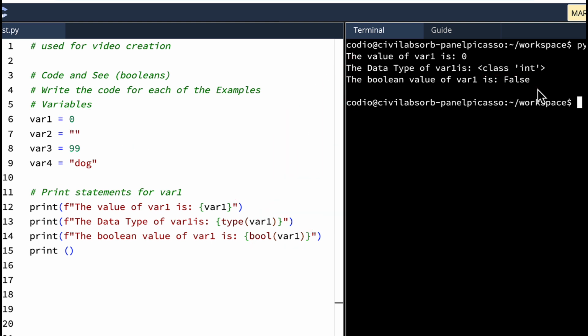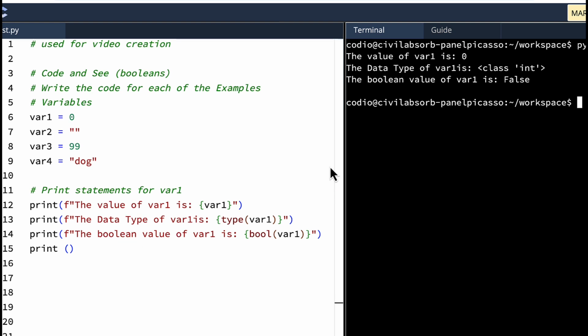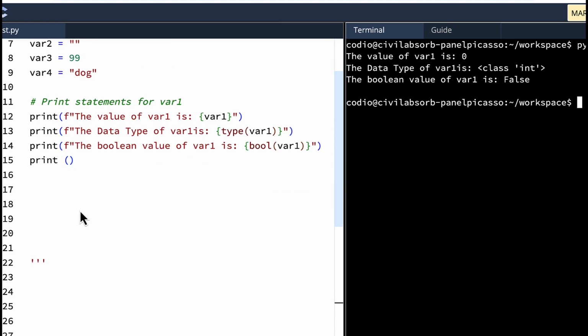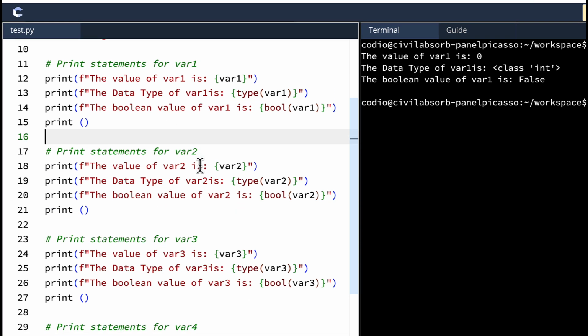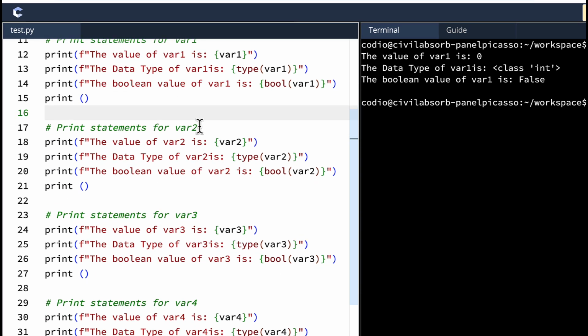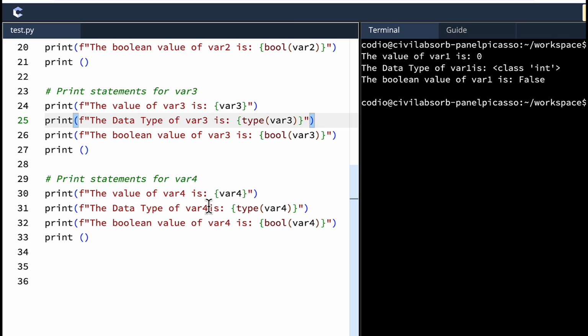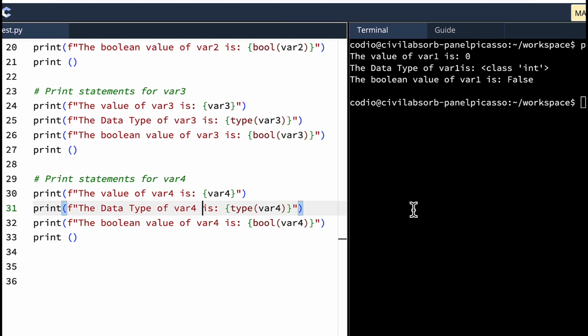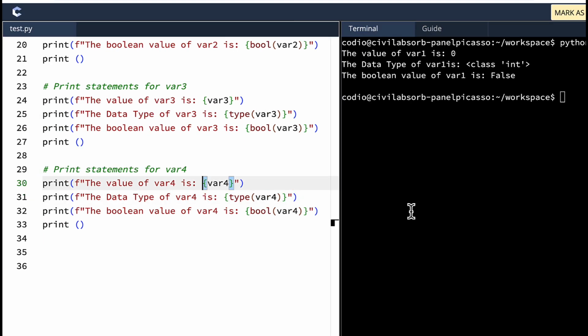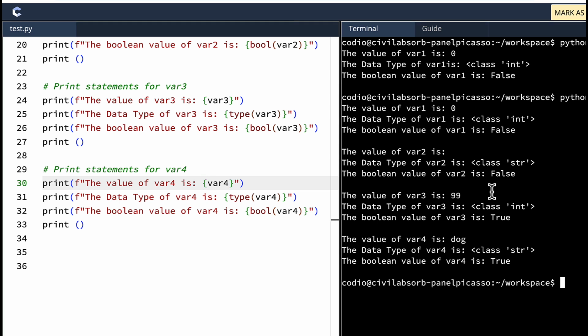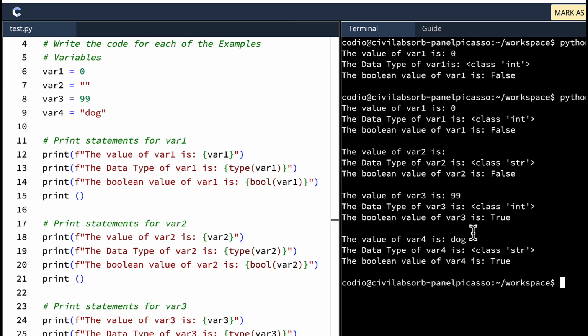Now let's create additional code for displaying the same information for var 2, 3, and 4. So I updated the code to include displaying the values for var 1, 2, 3, and 4. And then let me make the fix over here. Then let's run the code and see what the output is going to be. And as we can see, let me scroll up over here.